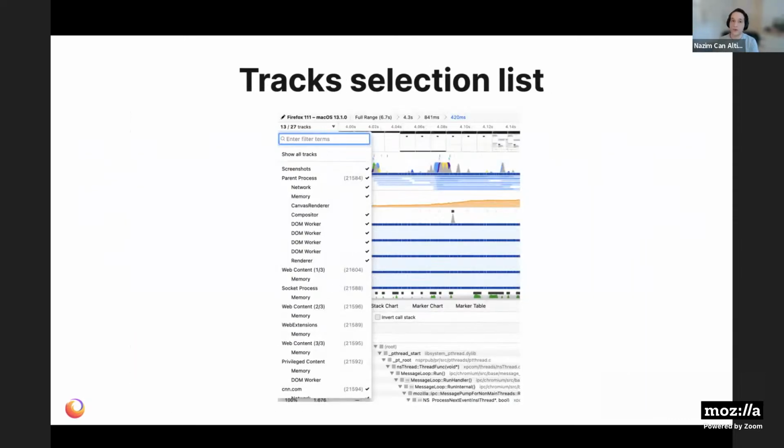And also we've improved the track selection list here. Previously we didn't have the search bar, so we added search because with the Fission project especially, Firefox started to have a lot more processes, and because of that, this list became a lot longer. It became harder to find the process that you are interested in. So that's why we added this search, and also you can double click on a process to automatically open up all of its children.